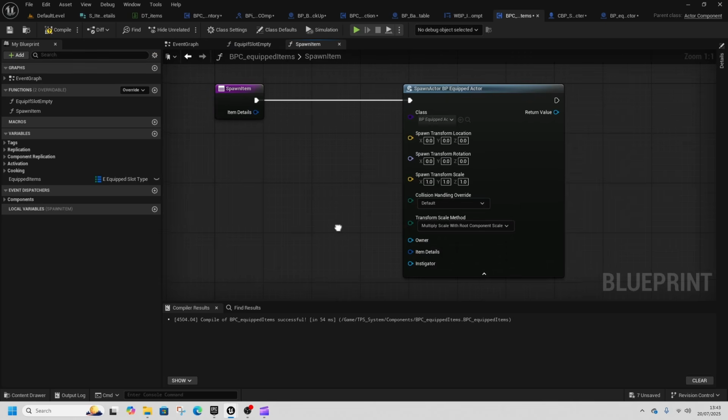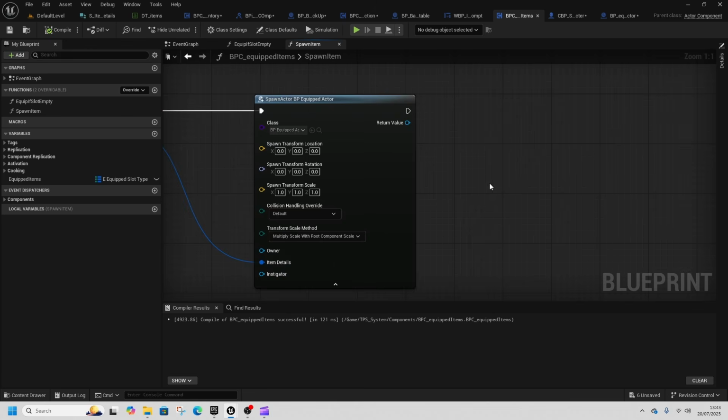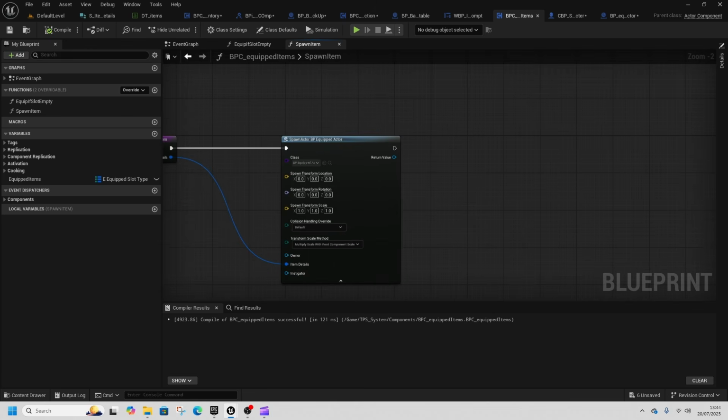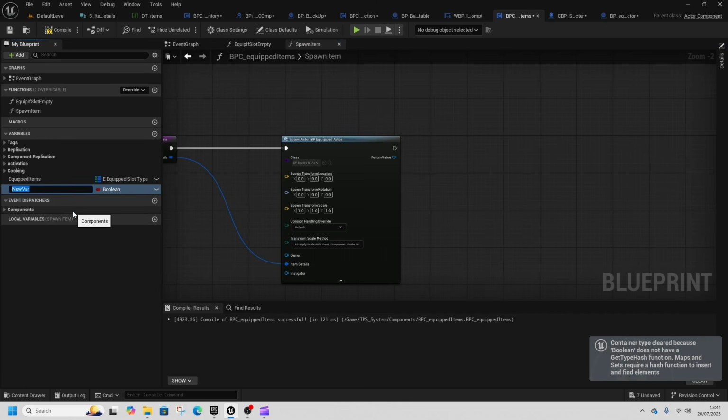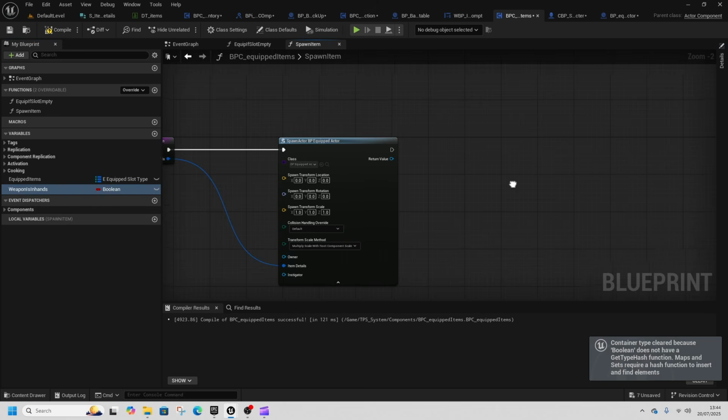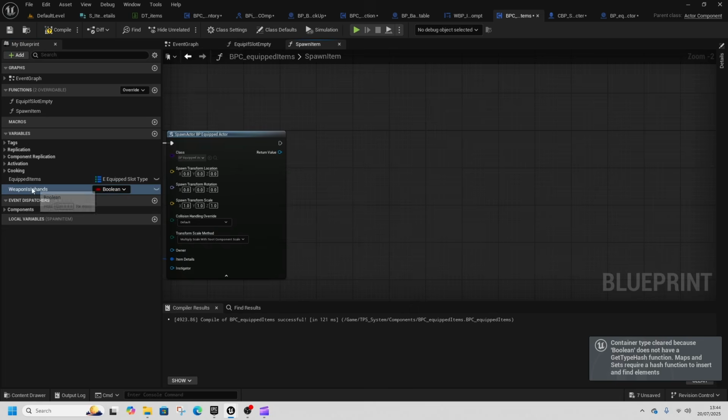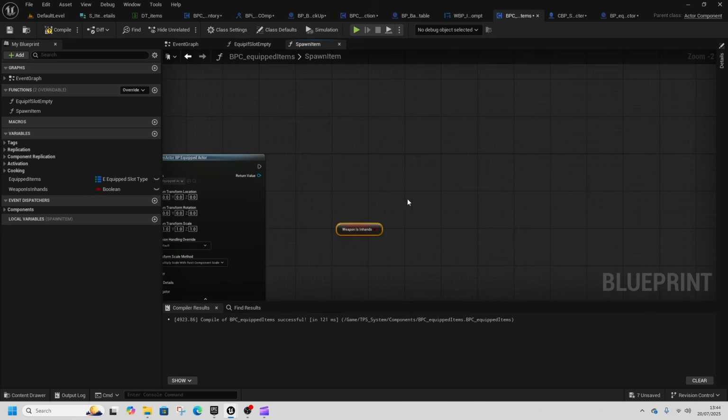And then back in BPC equipped items, we can pass in item details here, compile, and save that. And now we need to add a new variable here of type boolean, and this needs to know if the weapon that we have is in hand. So if we have a weapon in hand, we're going to equip it to a different slot.